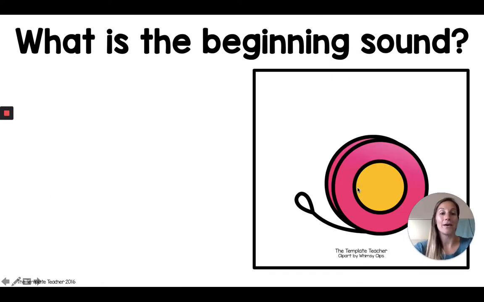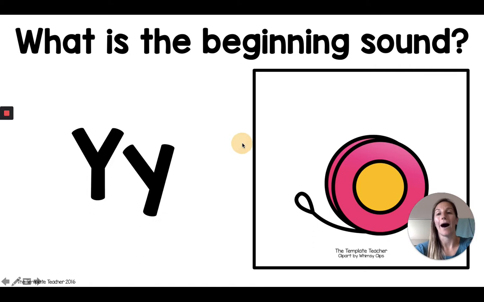Can you tell me, what is this a picture of? This is a yo-yo. Can you say yo-yo? What is the beginning sound in yo-yo? Yo-yo starts with the sound y, which is the letter Y. Yo-yo.